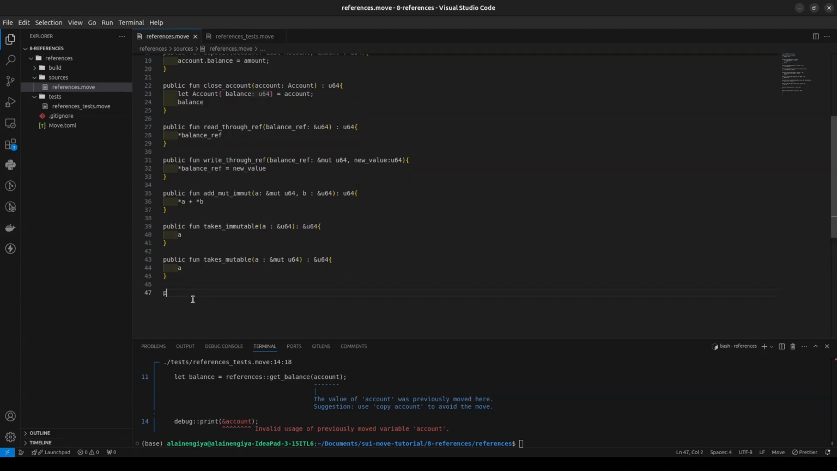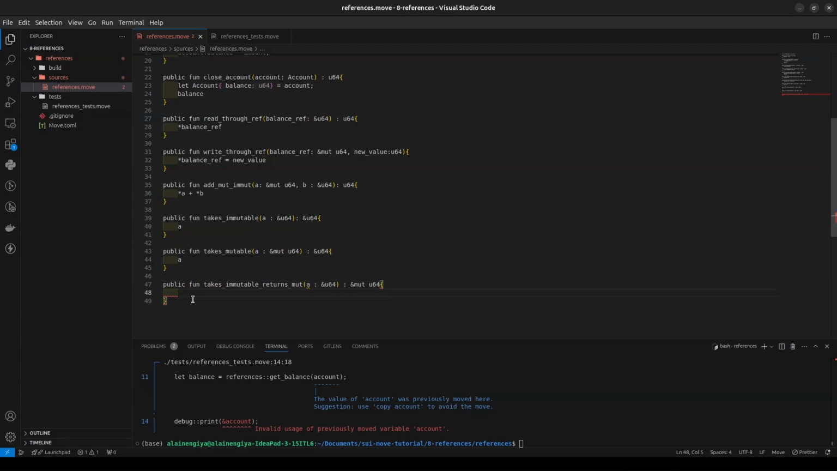So let me write a third function called takes immutable and returns mute. So let's say our function takes in an immutable reference of u64, then we want it to return a mutable reference of u64. We cannot just pass in the value. I cannot just return the value like that.